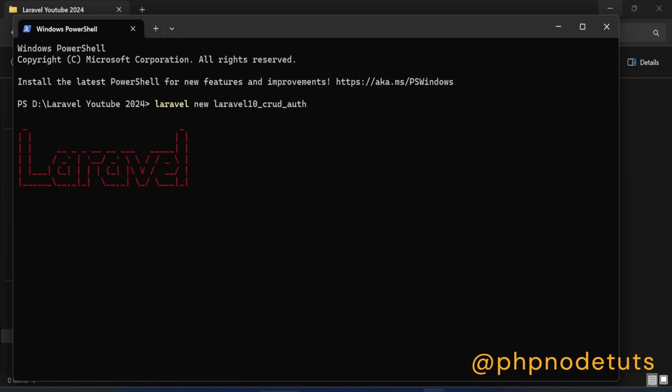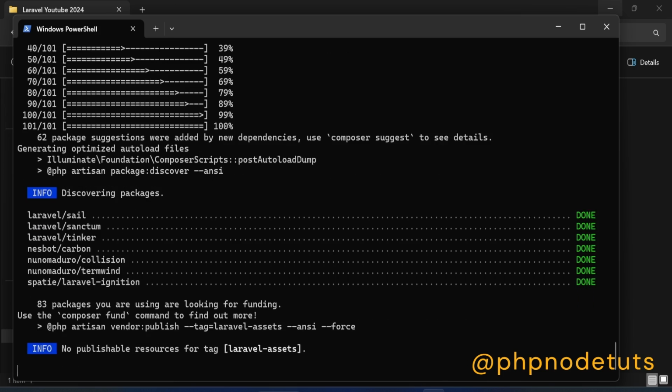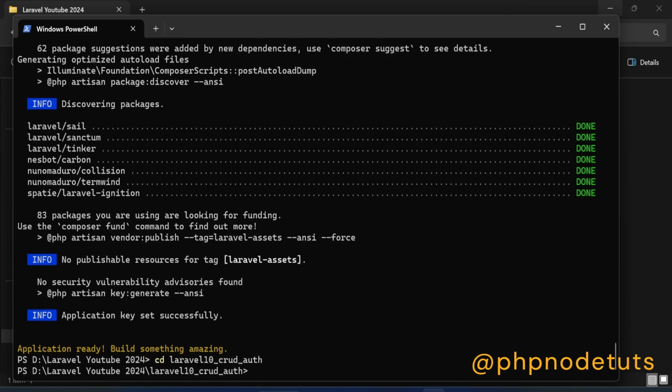Make sure you have Composer and XAMPP server installed in your system. It will take some time to download, depending on your internet connection, so please wait for the download to complete. The download is completed successfully. Now, type cd your-project-name to go to the project directory. Open your project in your preferred editor, such as VS Code.